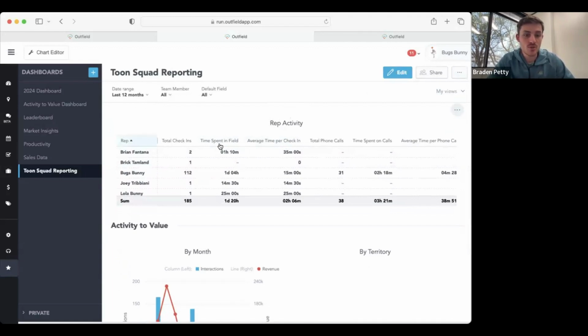Now we can see that there's a host of different data points that we have included here. We can break down all of our reps' activity here based off of their check-ins and what different activity types they're doing. We can also cross-reference this with understanding the time that they're actually spending out in the field. And we can really get an understanding of what our efficiency is. How long are our check-ins taking? What's the ideal number, and how do we get closer to that metric?